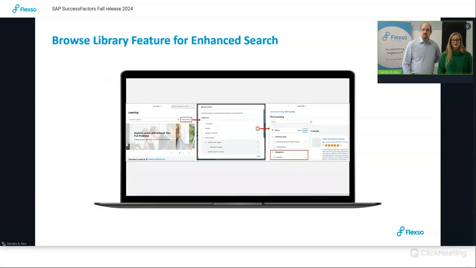The browse library feature for enhanced search is something that I already mentioned. With the last release, the search was just a box where you could put in a word and search for it, and the browse library was missing. Now they have this browse library for the categories, where a pop-up opens up, and then you can select a category, and it brings you to the search result page, where you can then go further.